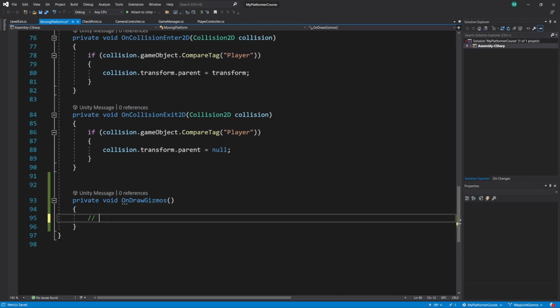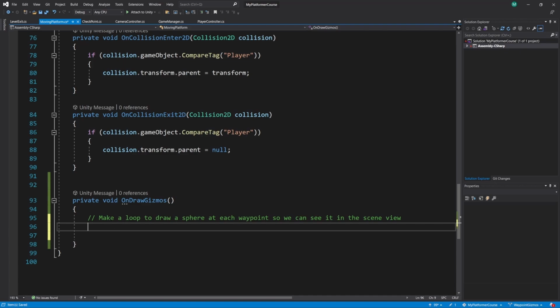So now I'm going to make some comments here just to give you the points of what we want to do. So we need to go through and we want to draw a circle at the position of each waypoint. So let's draw a circle, or actually it's a sphere at each waypoint so we can see it in the scene. So that's the first thing we need to do. To be able to do that, you're going to need to make a loop. So we can add that note here too. Make a loop to draw a sphere at each waypoint. So that's the first thing we want to do.